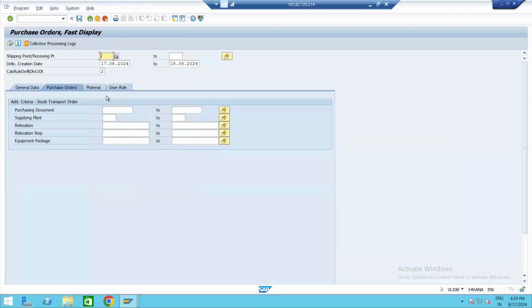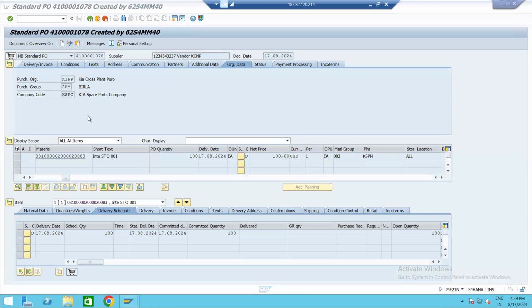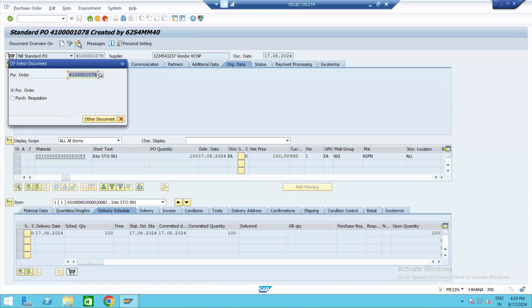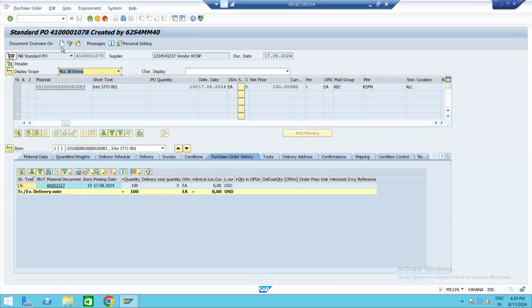Okay. Now you can go to purchase orders, where your purchasing document is. In the background, you can see it here. I am generating the outbound delivery in the background. So the document has been generated. You can check the document details, the outbound delivery document number and all, back in the STO purchase order. So this is the outbound delivery.